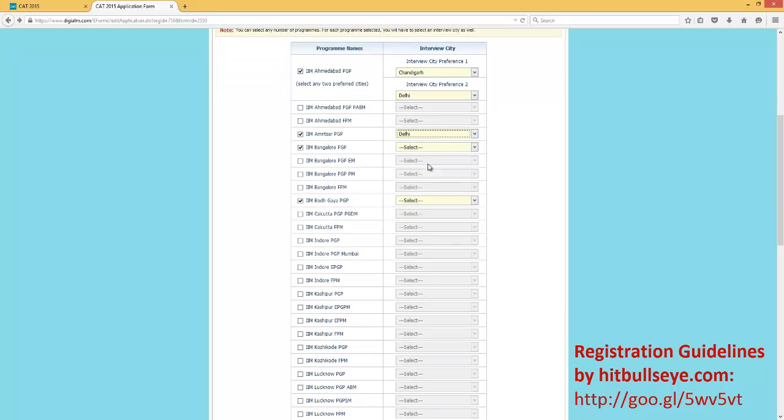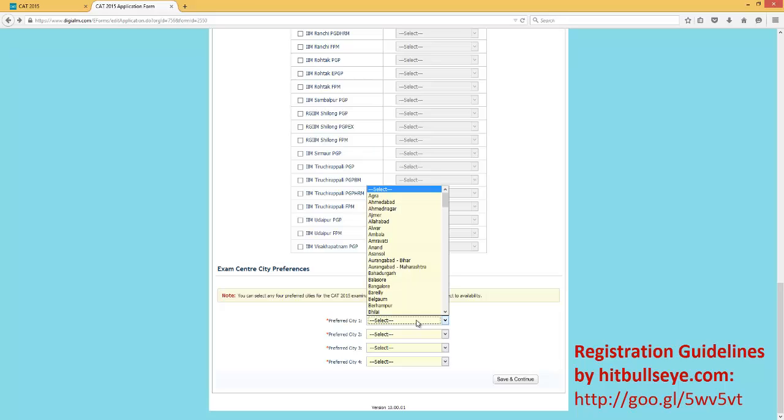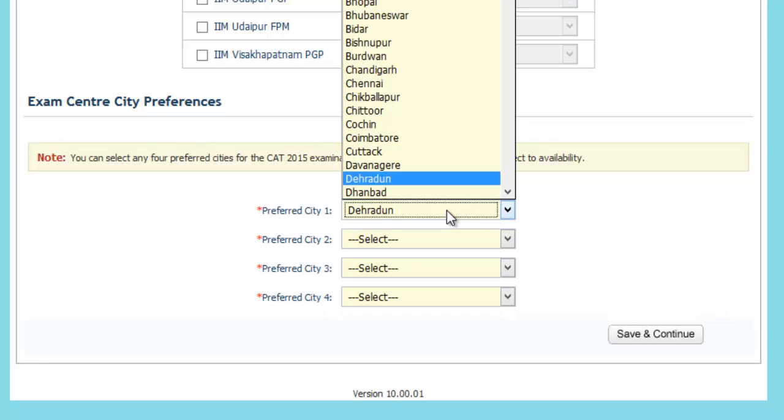Now select the appropriate city for your interview, and then preferred city for exam, taking the exam. Document that I just referred to also has a list of all the cities where the exam will be conducted. You will have to select your preferences here. So let's look at the list first thoroughly so that we know what should be the preference of the location that we're going to take exam in.